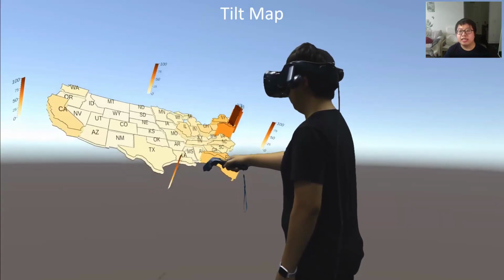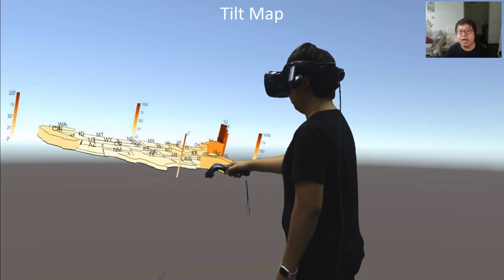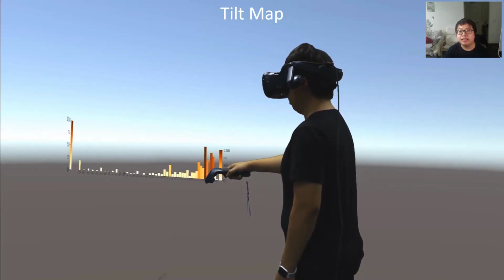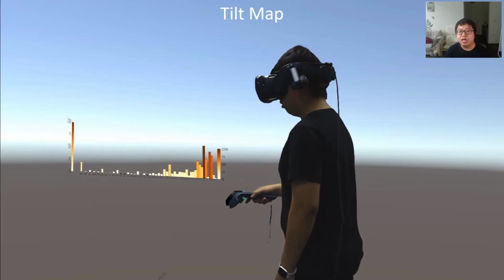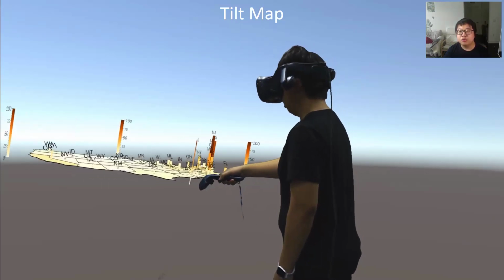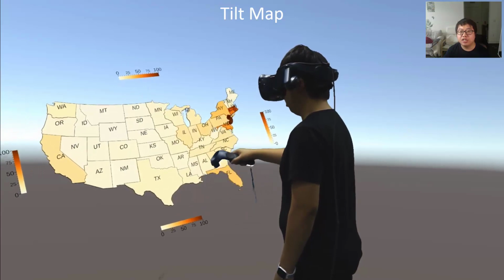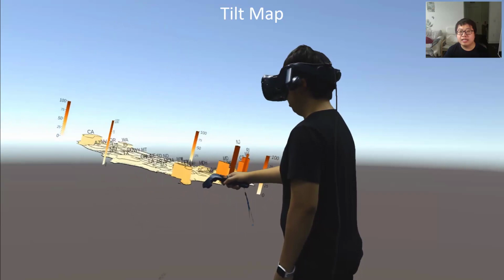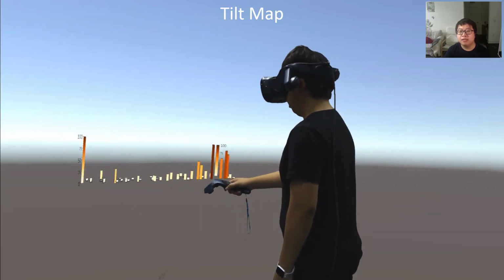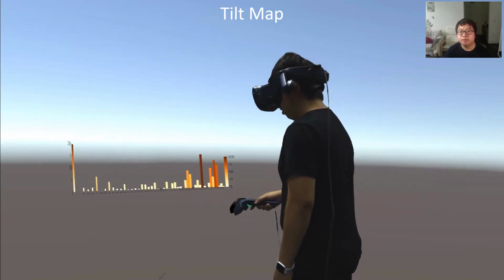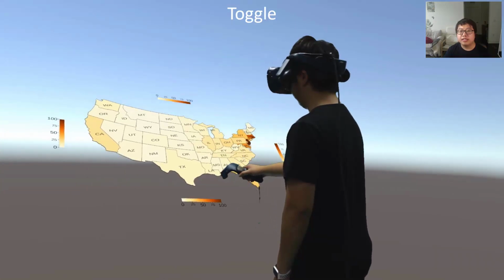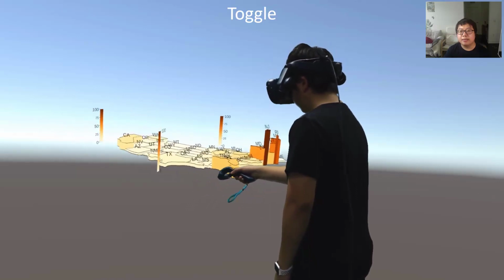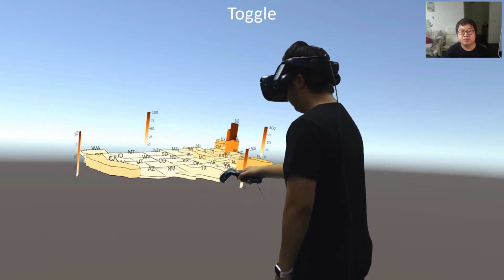Let's see how it works in a continuous and interactive way. Additionally, the user can also stay at any intermediate stage. The transitions are also bidirectional, so the user can also change it from a bar chart to a prism map and then to a Choropleth map. We call this interactive technique tilt map. We also considered another way to have multiple views. Basically, the user can click buttons to change the view.